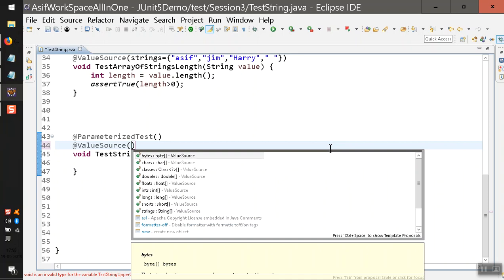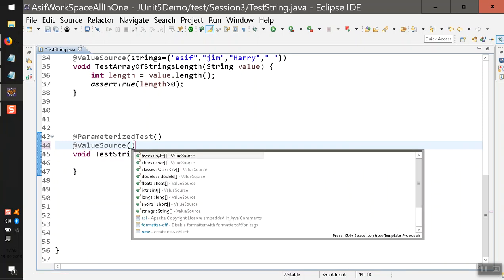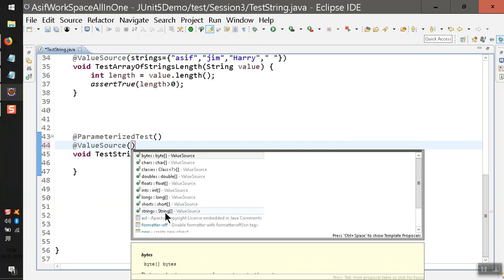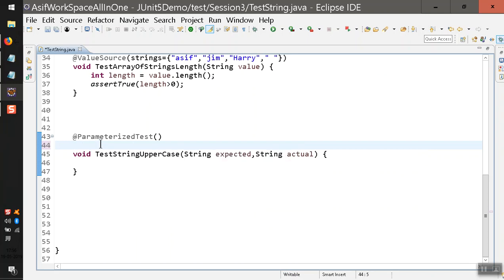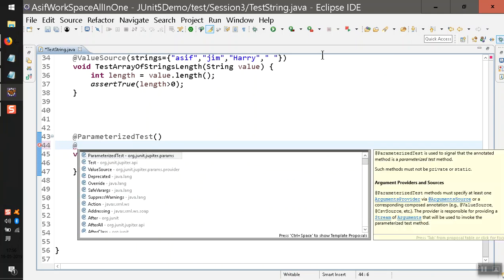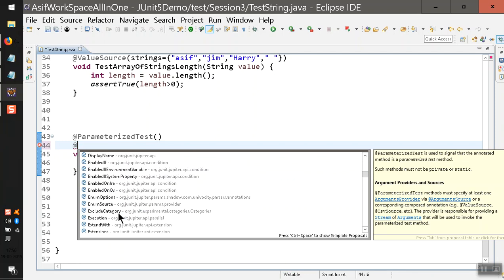So instead of this annotation, I'm going to make use of some other annotation. Let me enter control space. Click add the annotation. So instead of value source, I'll be using something known as CSV source. This is from the Jupiter. You can see both are from Jupiter. So if you are reading from the file, then you need to use this. So I'm not reading from the file, so I'll be using CSV source.